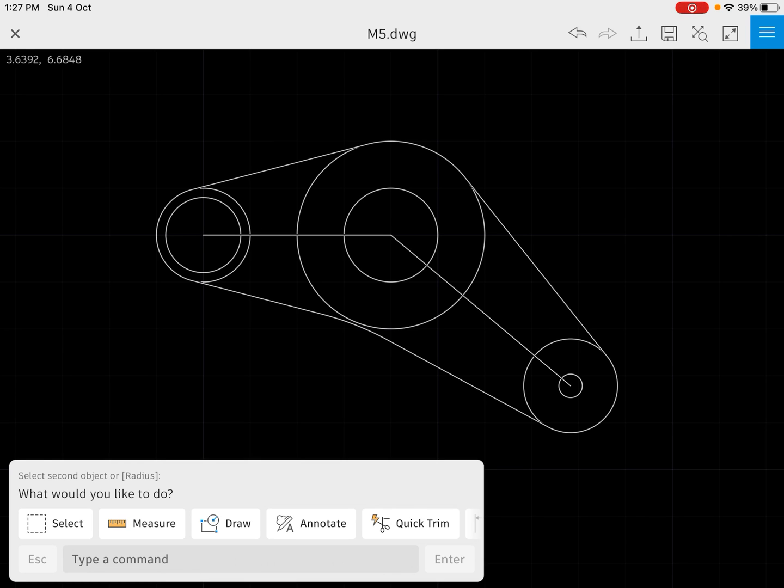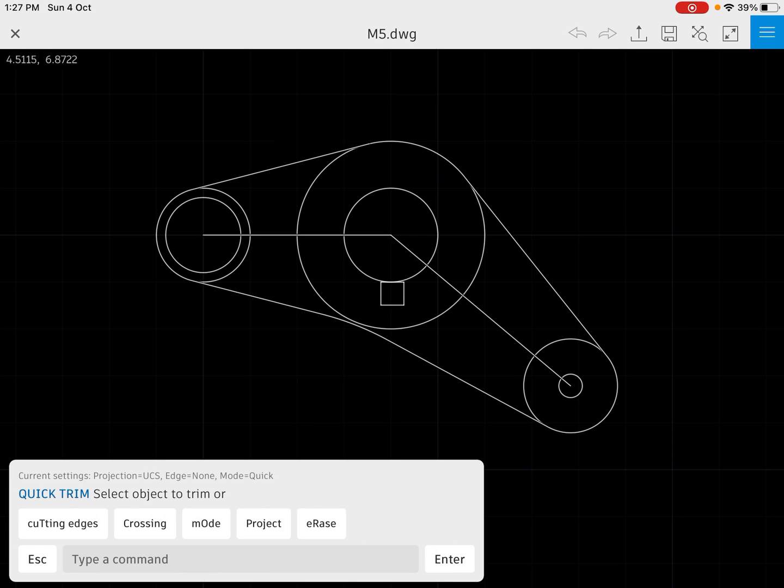Now, the second thing that we're going to use is the quick trim. In quick trim, we'll try to minimize the circles, the ones that we don't use. So for example, let's tap this circle in here, or this arc, also this one, and also we will tap the lower one as well over here. So here we have the drawing similar to the one given in the module.